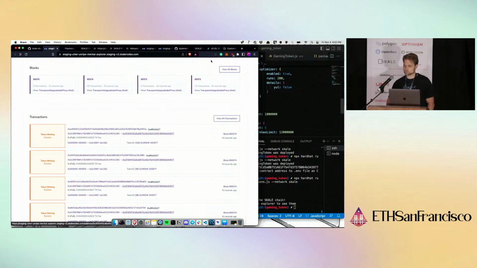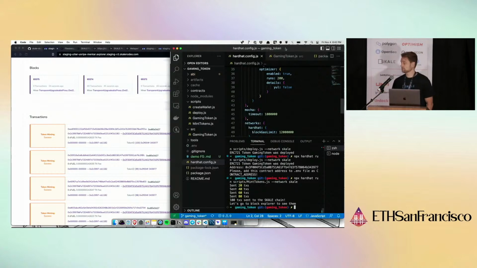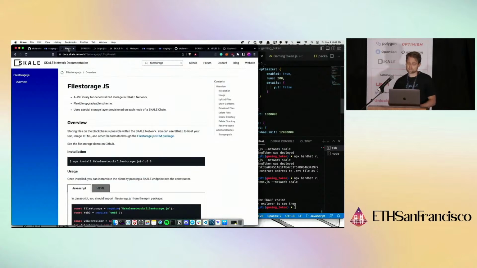On the actual minting, I created some special traits. You can add whatever you want to those, essentially use your own. And one awesome thing that not many people know about SKALE, and I've got it on the shirt here too, is our file storage. So you can upload any asset you want to the actual SKALE chain yourself.